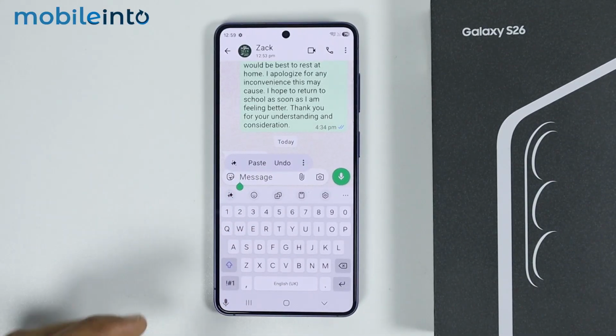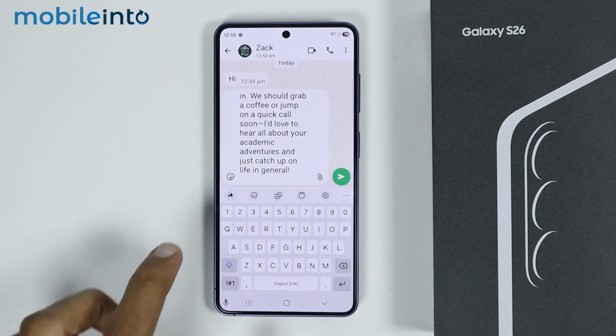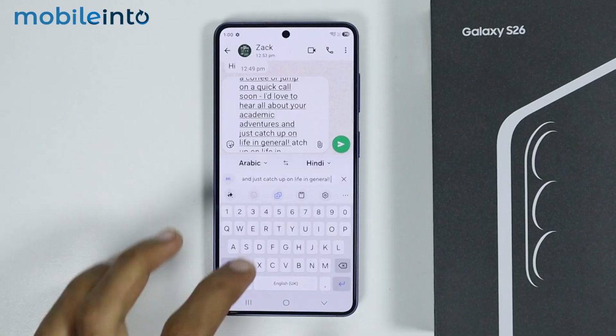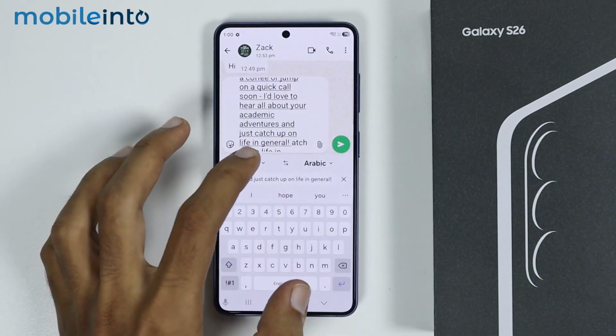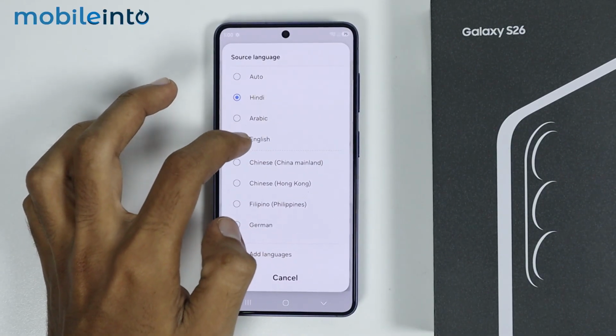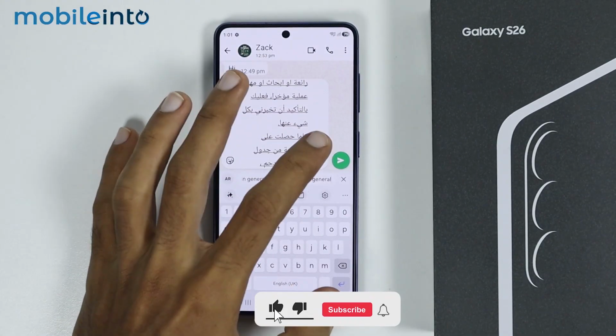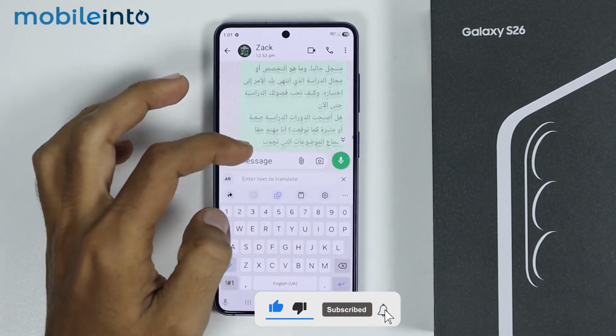Also, if you just write a text in the text box, then later on, if you tap on this icon over here, it will automatically translate the text which you have written. Just like that. Now you can also change the language like that. You can select any other language. And once you're satisfied with the translation, then tap on send. Just like that.